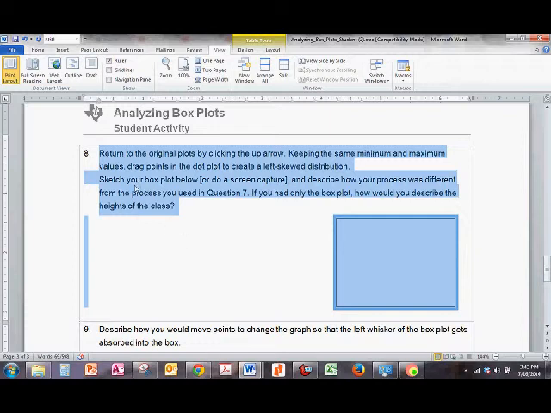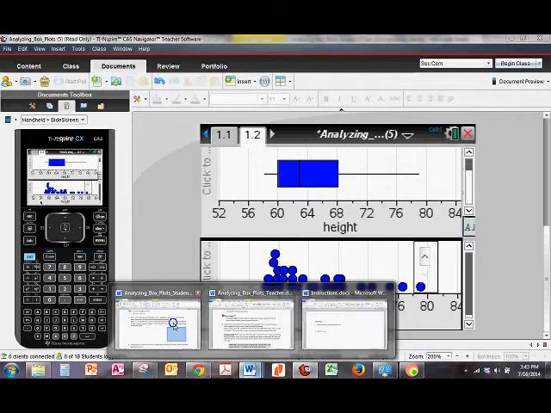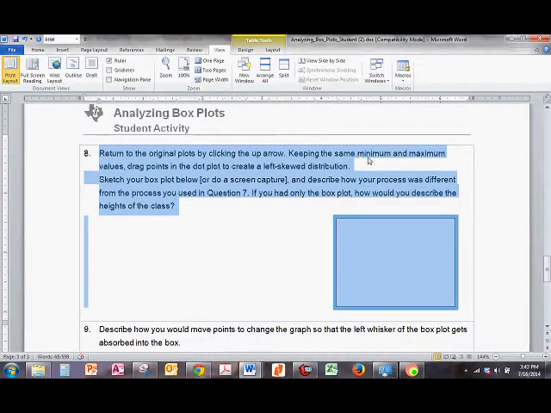Here we are in question 8. It says return to the original plots by clicking the up arrow. Okay, so let's go ahead and do that. So there's our data, it has been reset. It says keeping the same minimum and maximum.